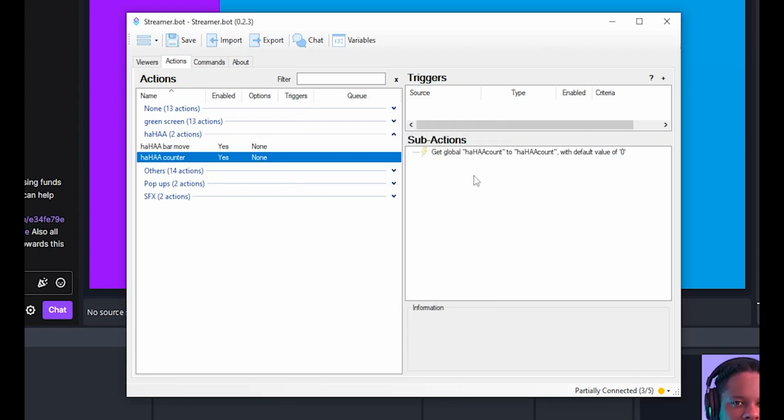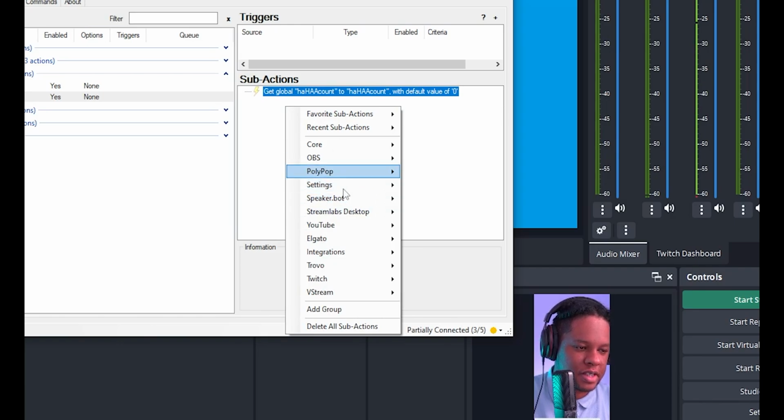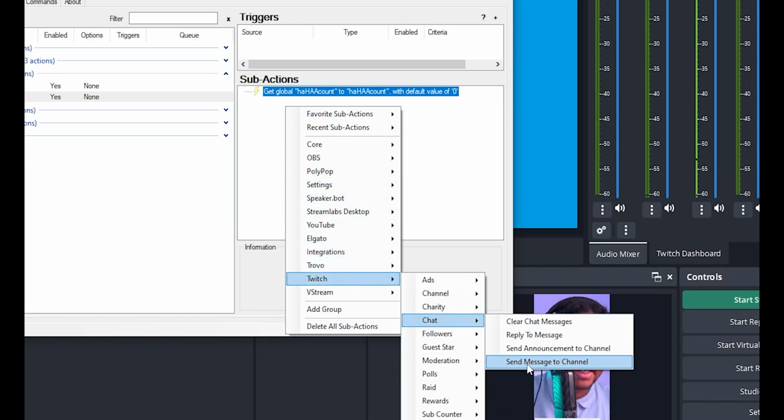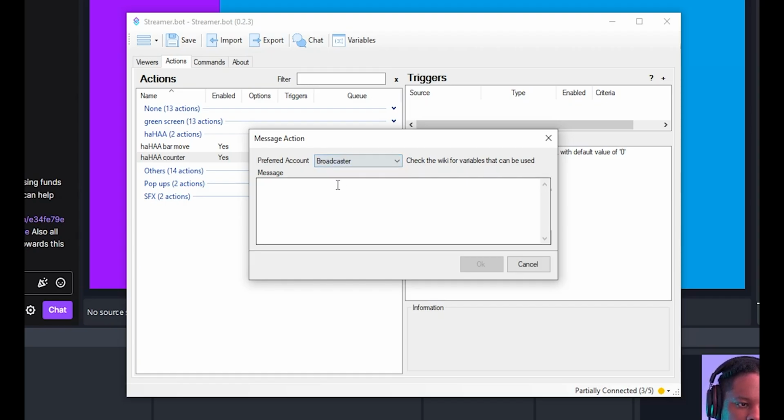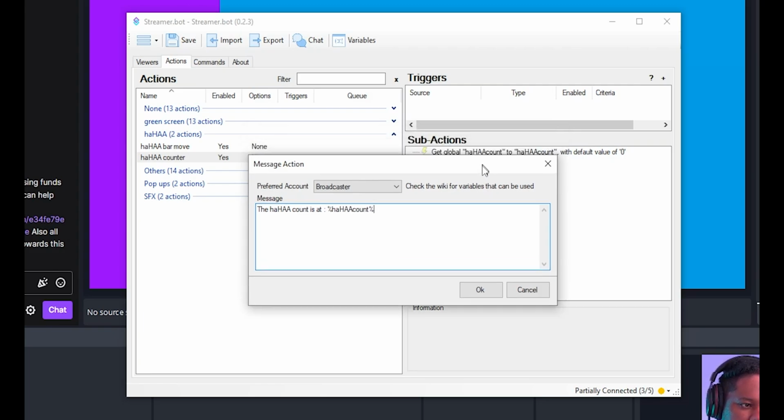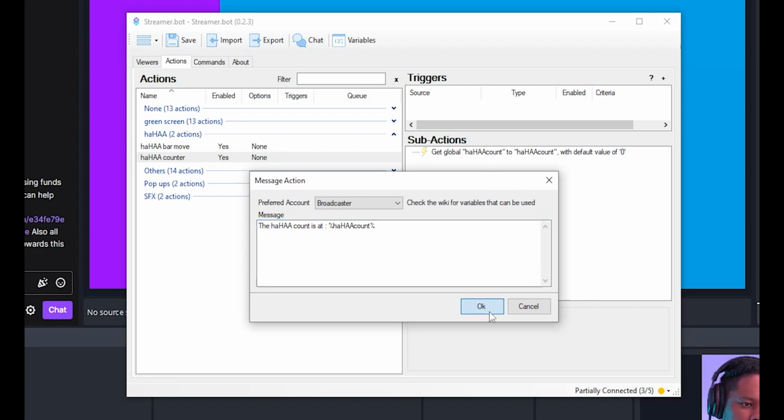And in order to figure out the counting, you can make it send a message in Twitch chat to basically tell you what it's thinking, what's going on. So I'm gonna right click, I'm gonna go to Twitch this time. Where is it? There we go. Chat, send message to channel. Pick your preferred account, I'm gonna go broadcaster. And it's gonna be like, the haha count is at, and then I'm gonna put the variable that we created. So I'm gonna put it in between percentages, just like that. So haha count was the variable that we created. It's right there. And click okay.